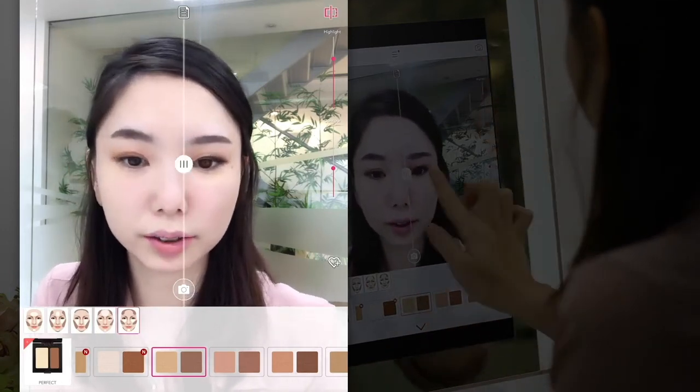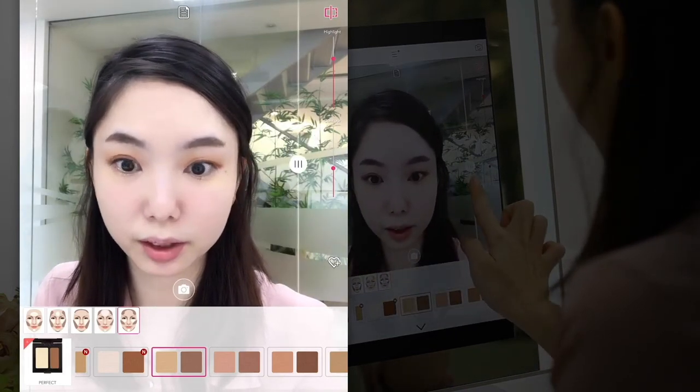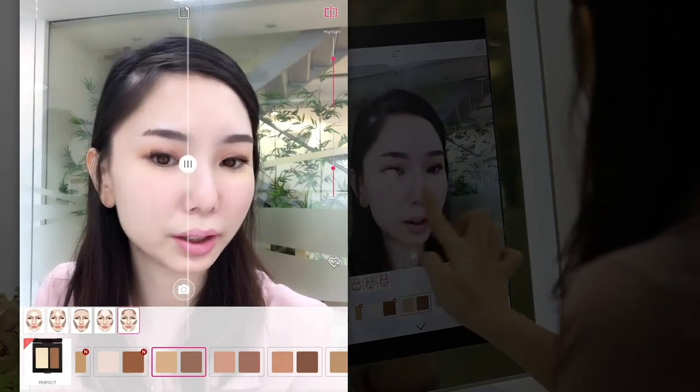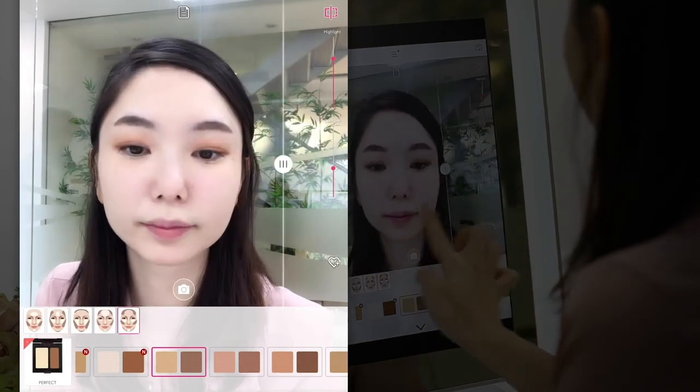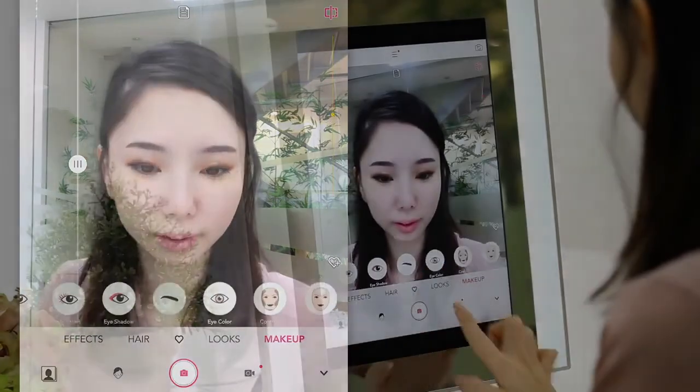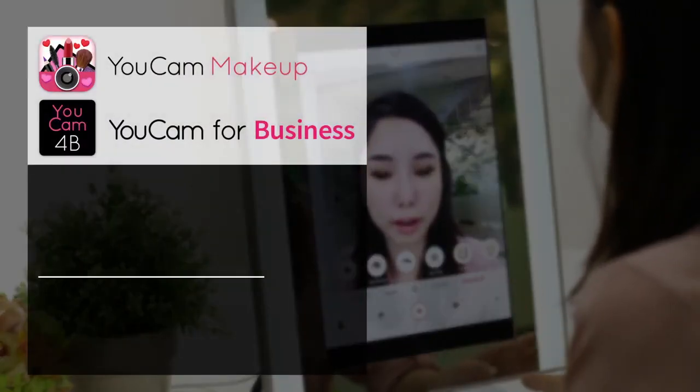Okay. And so you can see the difference of me with makeup applied and then without the makeup. Okay, so this is the demo for the AI makeup try-on for YouCam Makeup.